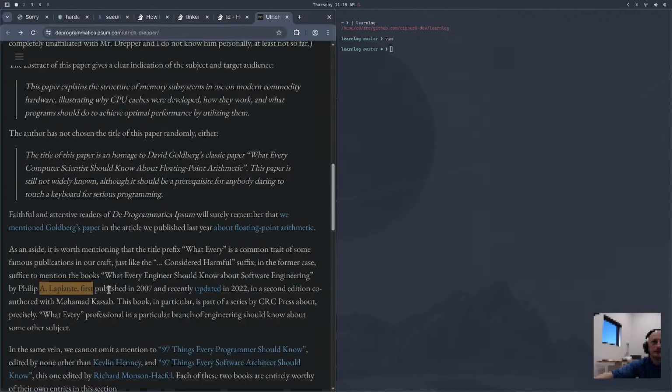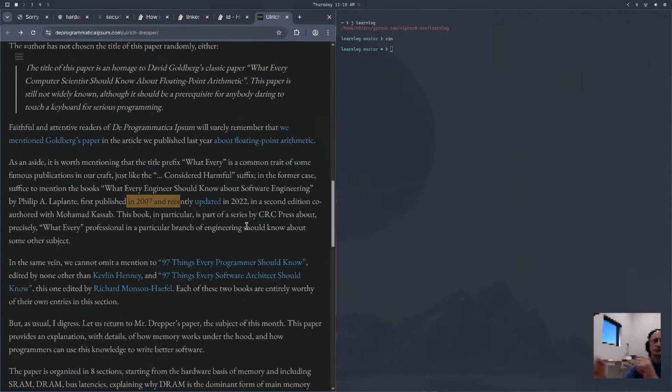All right, let's continue reading here. This book in particular is a part of a series of CRC Press about precisely what every professional in a particular branch of engineering should know about some other subject. In the same vein, we cannot omit a mention of 97 Things Every Programmer Should Know, edited by none other than Kevlin Henney, and 97 Things Software Architects Should Know, the one edited by Richard Monson-Haefel. Each of these two books is entirely worthy of its own entry in this section.